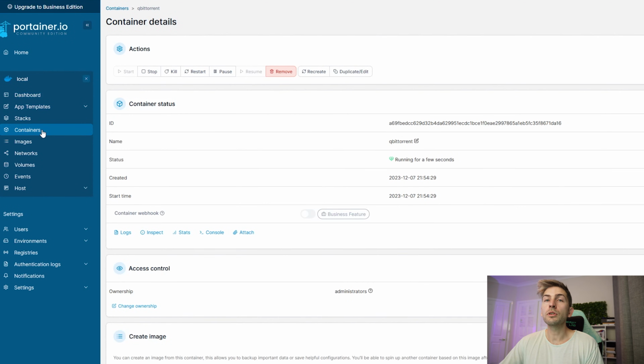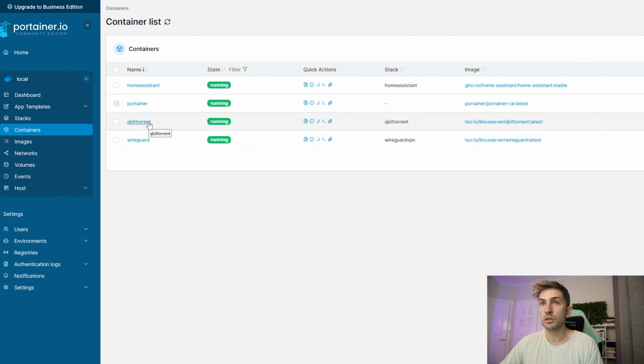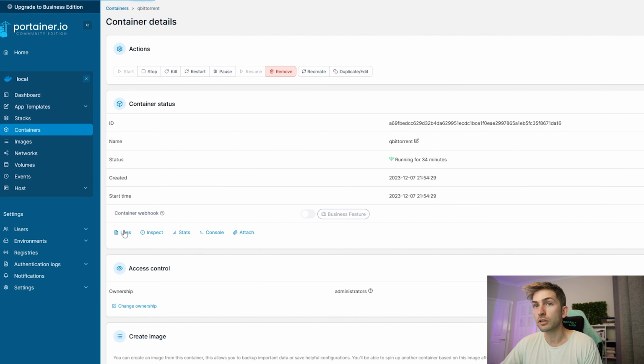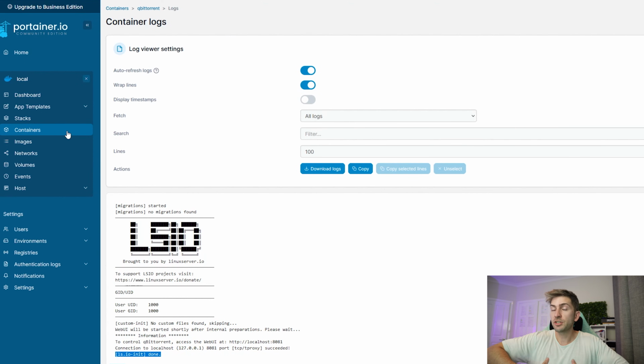Now, if you're struggling to log in, the default username is admin, and the default password you can get from your logs. So if you go into your QBittorrent container and click on logs, because I've already changed my password and everything, there's no temporary password in my log file. However, when you first set this up, you will see an entry there with the temporary password that you can go ahead and use for the first time of logging in.